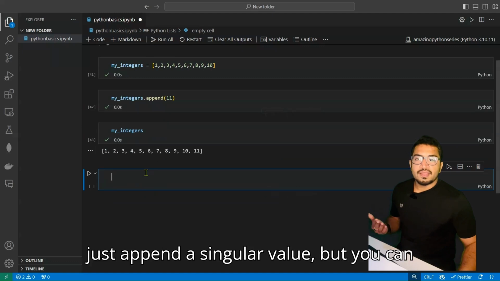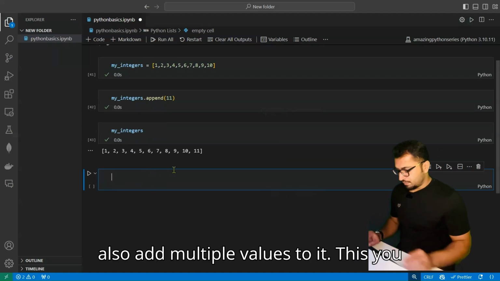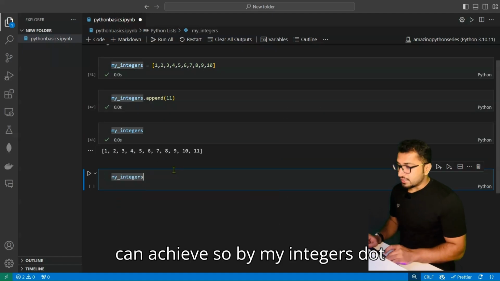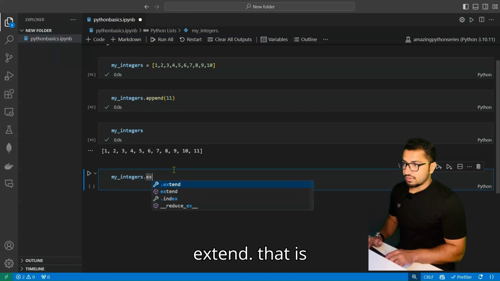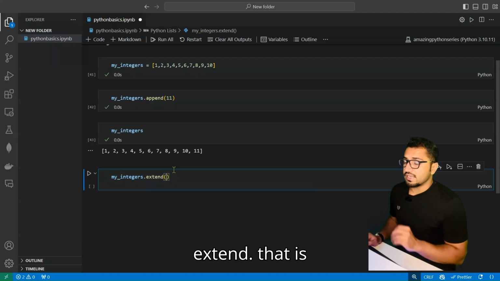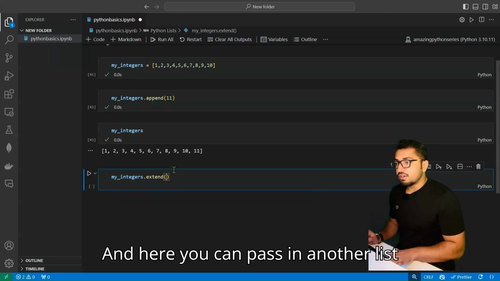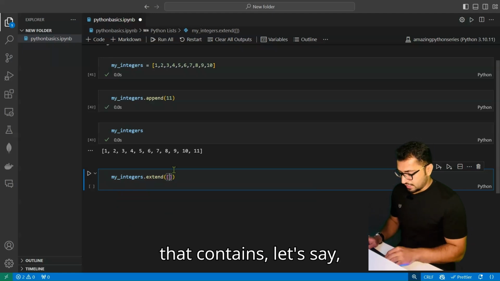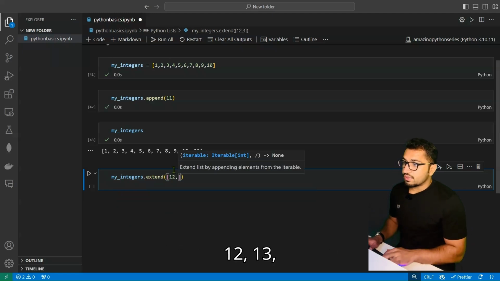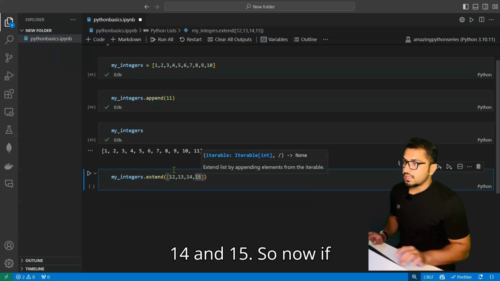You can not only append a singular value, but you can also add multiple values to it. This you can achieve by my integers dot extend method that is defined inside the list class as well. And here you can pass in another list that contains, let's say, 12, 13, 14, and 15.